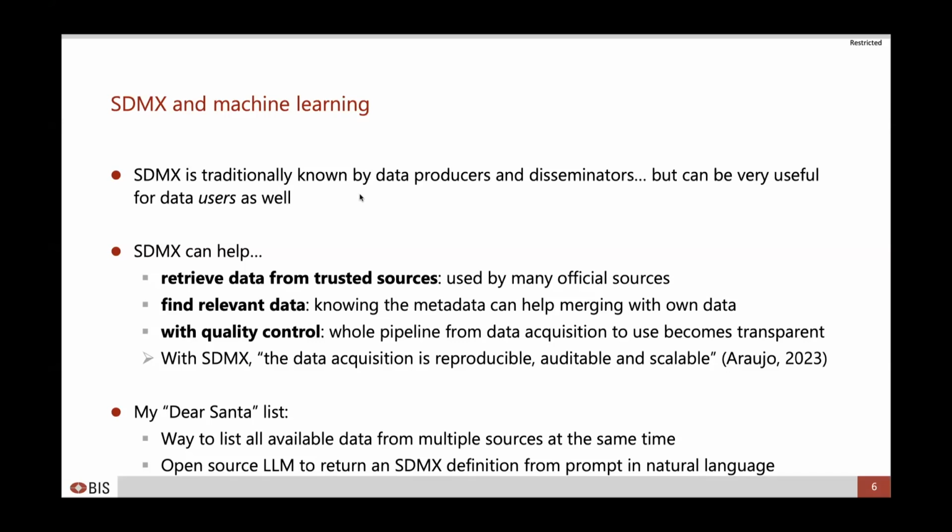Because you don't just want to put all of the available data in the world into a machine learning model. It's going to be a lot of noise. But if you have some way to help you find relevant data for your application, this can actually improve your machine learning models.